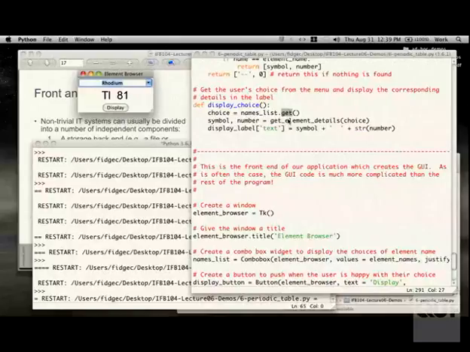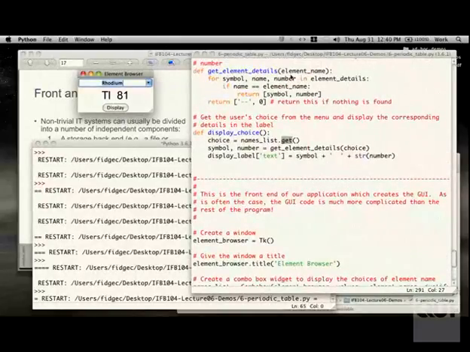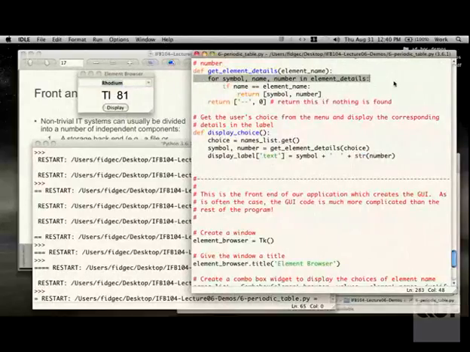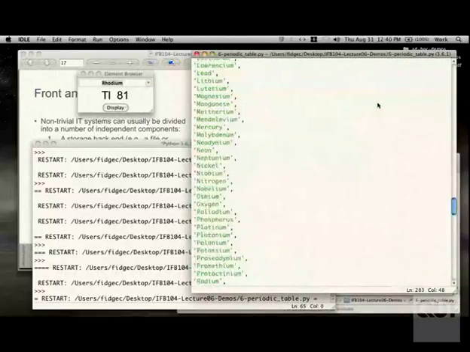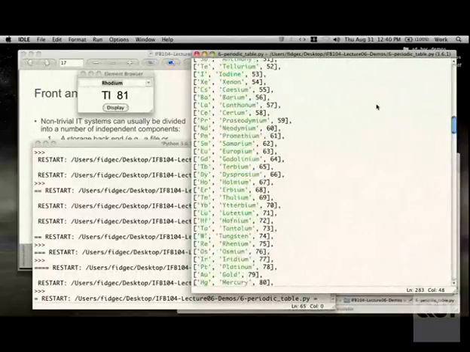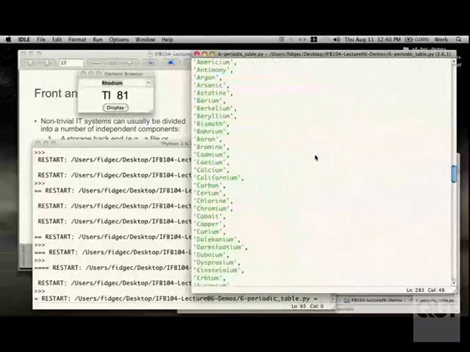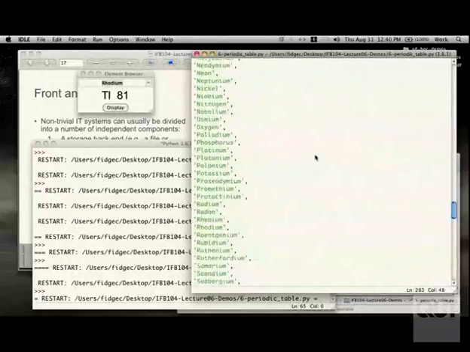And what do we do with that? Well, we look it up. We've got this function getElementDetails, which, given the name of an element, goes through a list. Remember from last week: for symbol, name, number in element details. We're just going to go through each of the things in this long list up here, picking them out one sublist at a time, and dividing them up into the symbol, the name, and the atomic number. So it's almost exactly the same as the mini database example from last week.